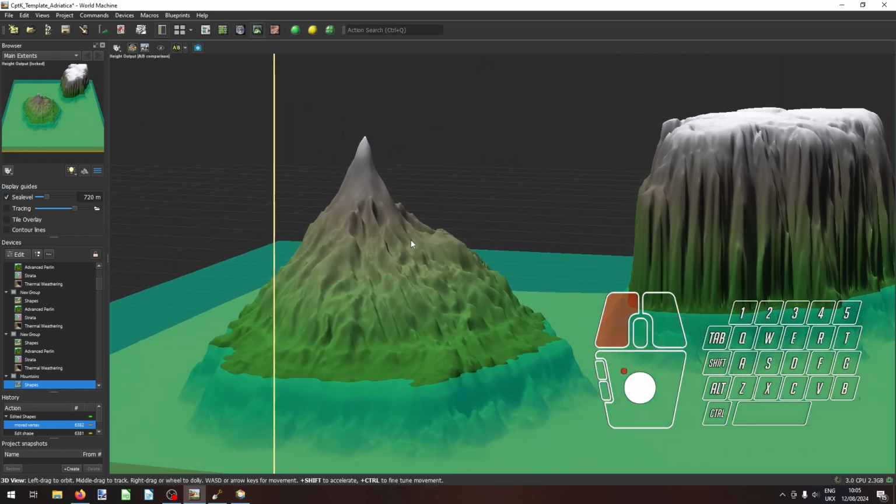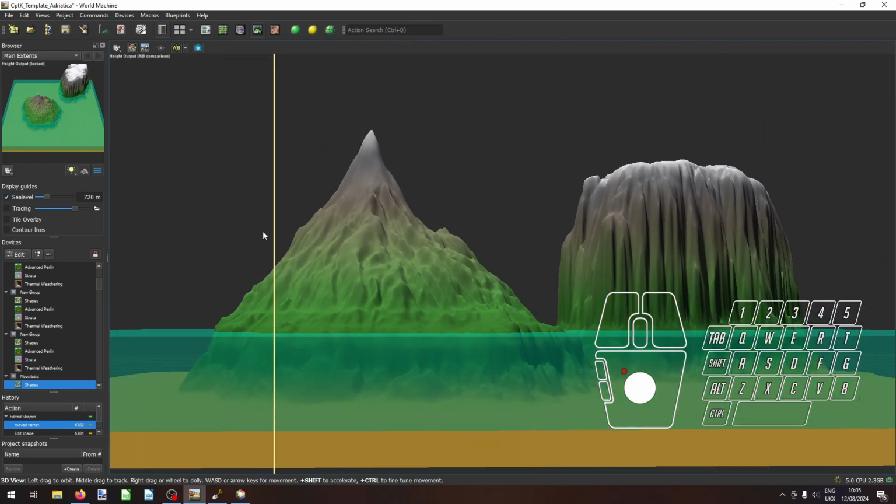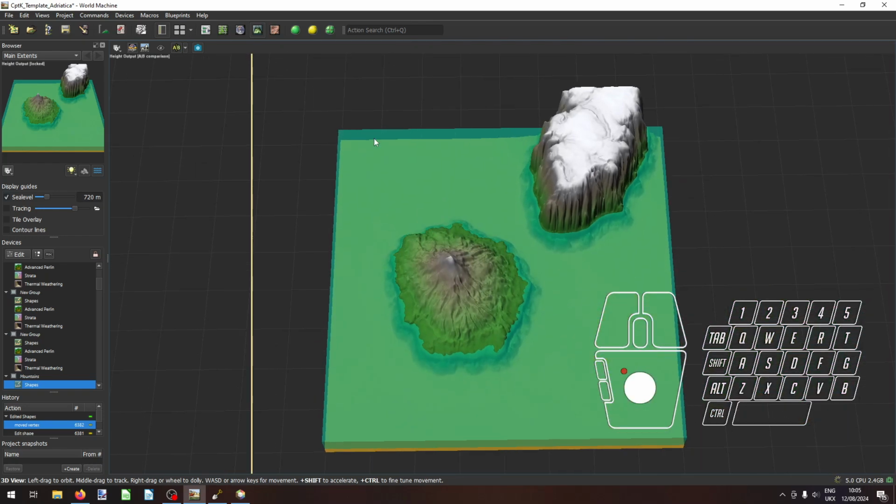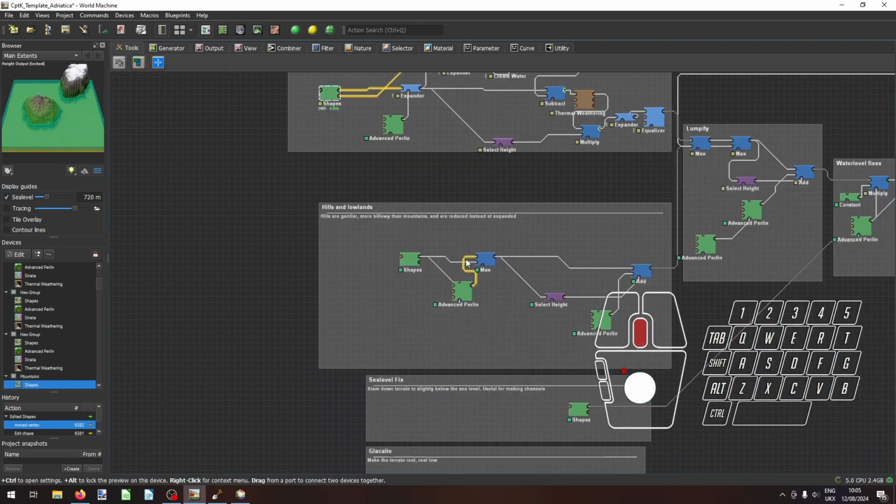So if we look at that, it's nice and steep at the top, a bit cartoonish, but I find that that works well in Minecraft with limited render distance. So that's a mountain shapes editor.